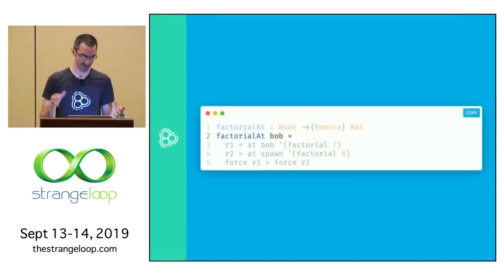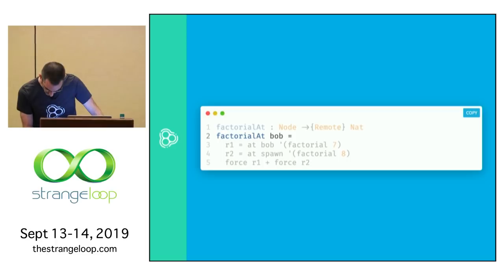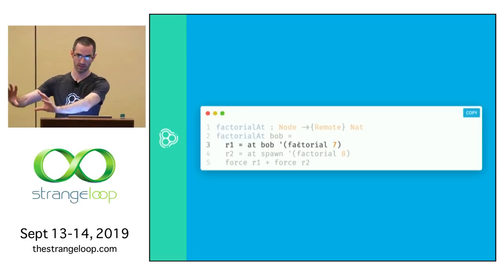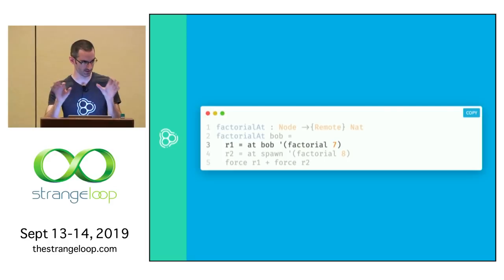Cool, so let's look at some actual Unison code for how this plays out. I'm defining a function here, factorial at, that takes in a node Bob. I'm going to say at Bob, go ahead and start computing factorial of 7. The quote here is saying, basically, don't evaluate factorial of 7 here. Delay that and ship the unevaluated thing over to Bob so he can start evaluating that. This returns a future. So at this point in the code, factorial of 7 is running on the Bob node.